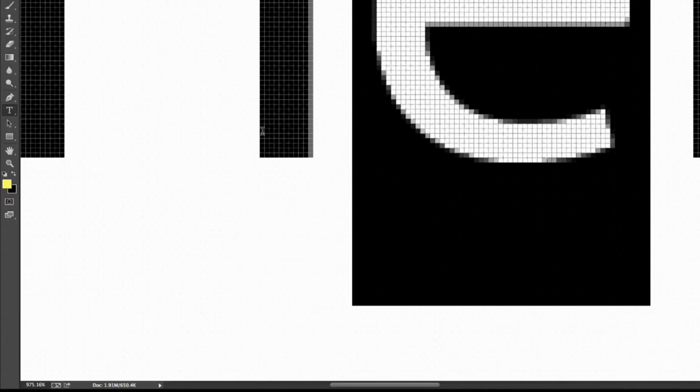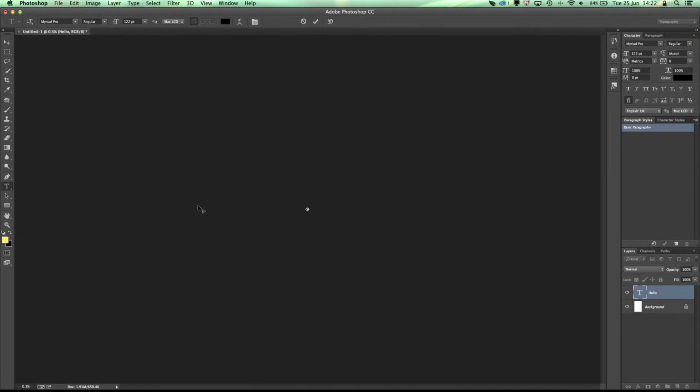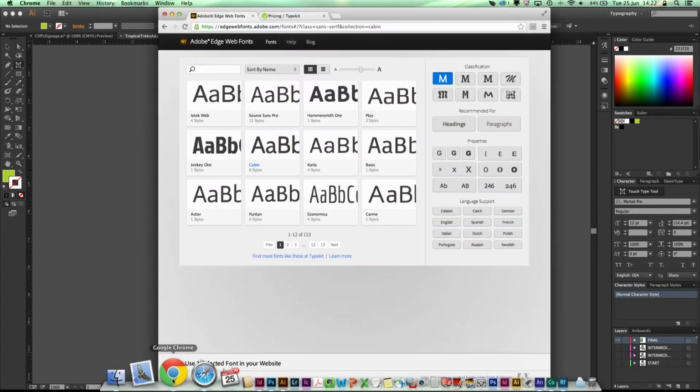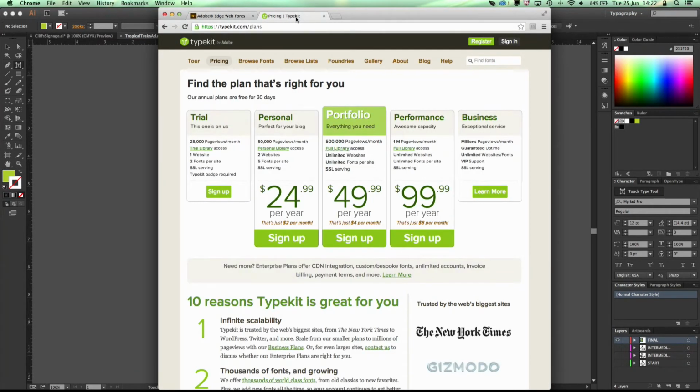Okay, so having talked about that, let me just zoom back out again. Let's talk a little bit around Typekit. So we talked about Adobe Edge web fonts, but one of the things that you get when you subscribe to Adobe's Creative Cloud is you also get access to Typekit as well. So Typekit includes not just 500 fonts, but over 1,000 fonts. And with an Adobe Creative Cloud account, you will get the portfolio package, which gives you up to 500,000 page views per month, full access to the library, unlimited websites, unlimited fonts per site, and also supports SSL as well. So you get all of that included.